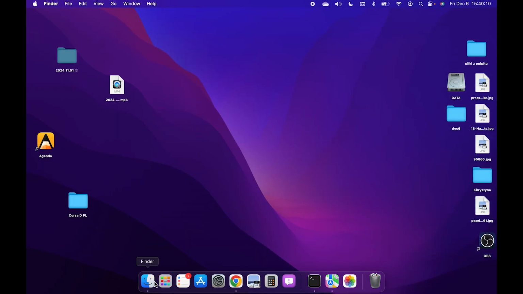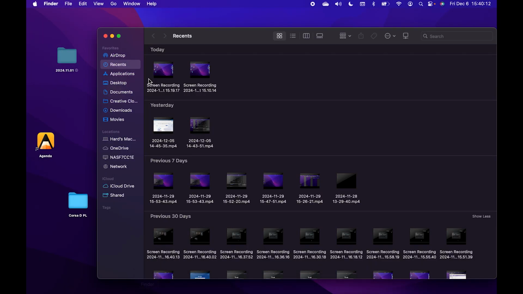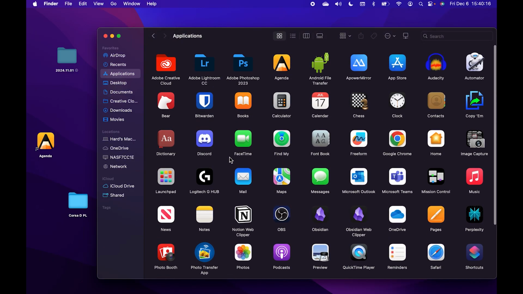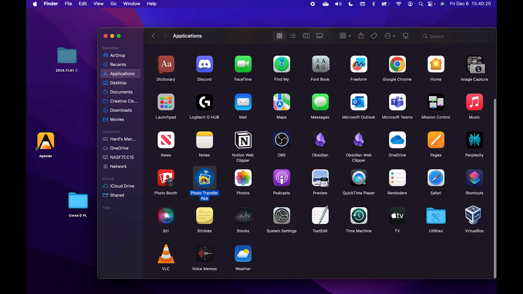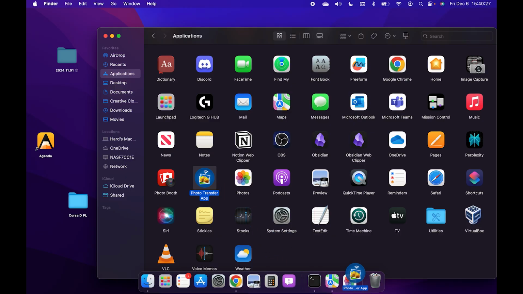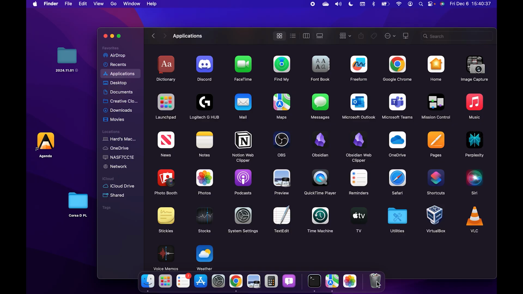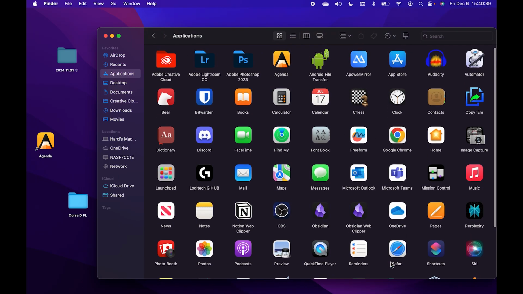To do that, just go into Finder, then in Finder go to Applications, and here are all of your apps. And to uninstall one, just select the one you'd like to uninstall, and you can either move it to the trash folder here on the dock, then enter your password, and now the app has been uninstalled.